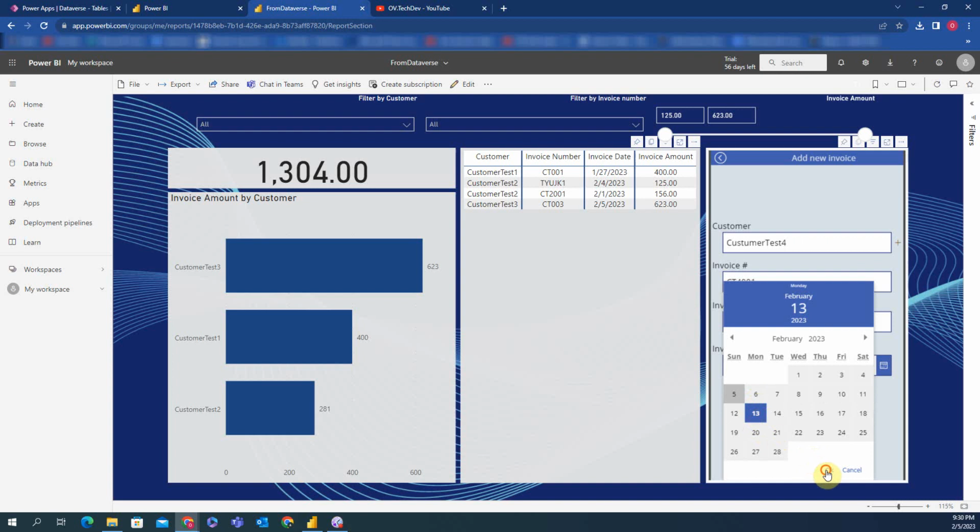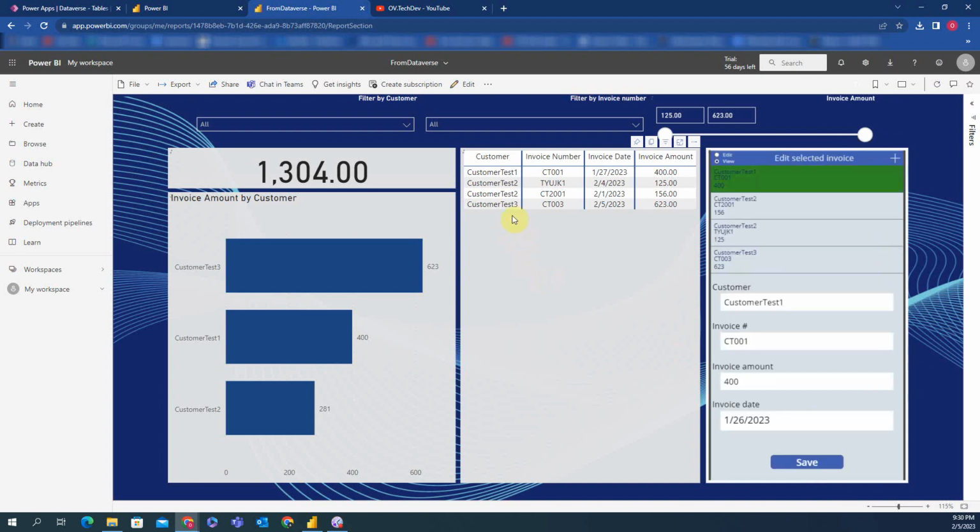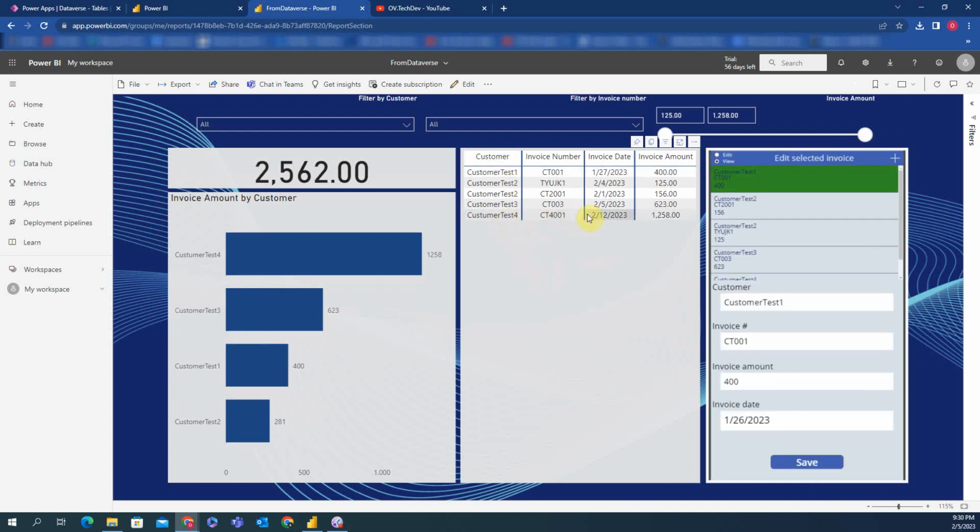Invoice amount, whatever, it doesn't matter, and save. You will see a new item is here. Okay, now it is possible to edit some values, to make your Power BI report editable, and let me go and show you how this is created from scratch.